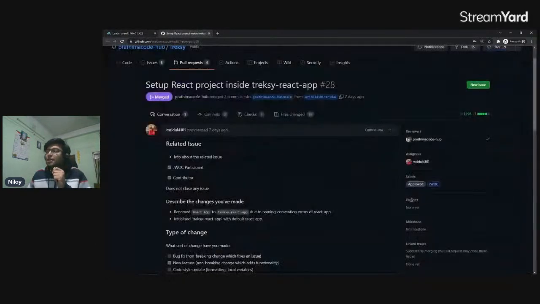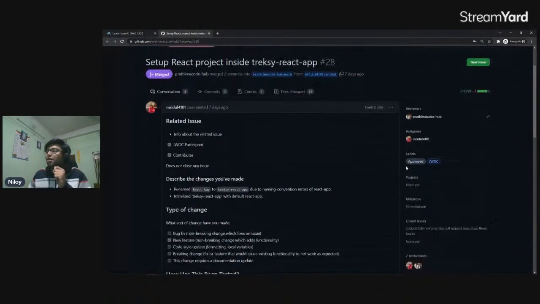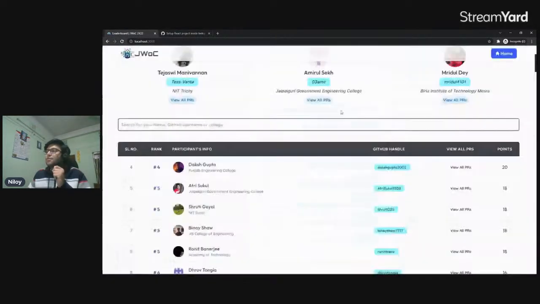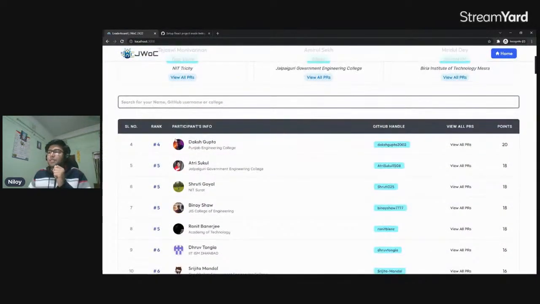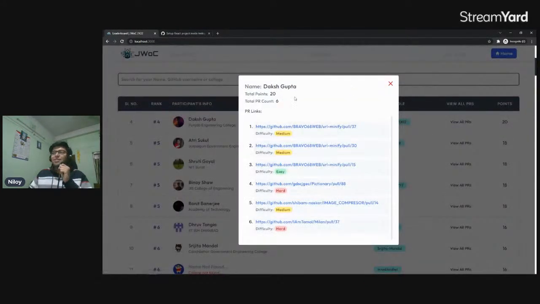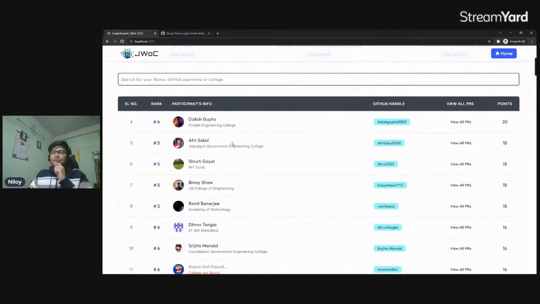So Mridul, if you are seeing it, just reach out to your mentor, and if you think that you should get points for this PR, tell him or her to add easy, medium, or hard level to your PR. And here we have the data. We have Daksh Gupta in rank 4 with 20 points, and he has already made 6 PRs just in 10 days. This is the data for the initial 10 days.